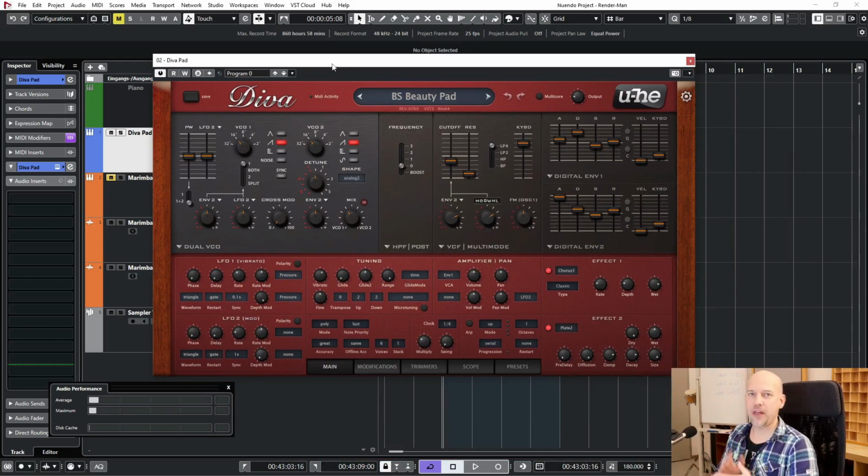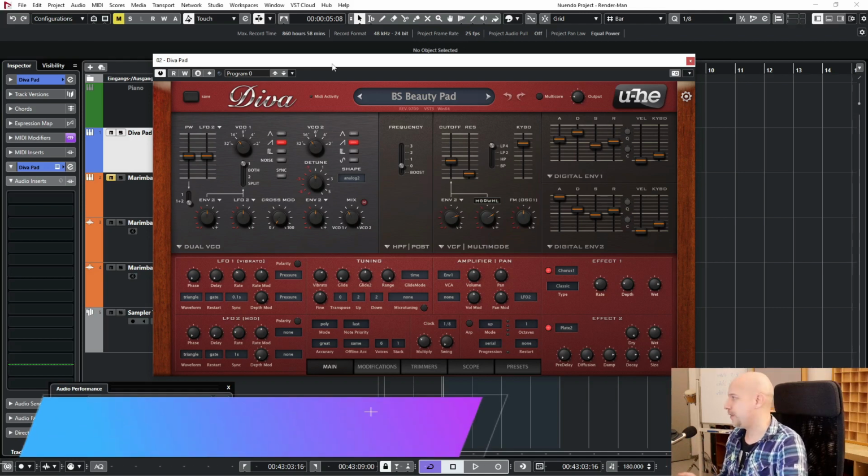I've been asked what are the benefits when I use render in place inside of Cubase or Nuendo. So here are 13 tips and tricks or benefits. Number one, you can save a lot of CPU.